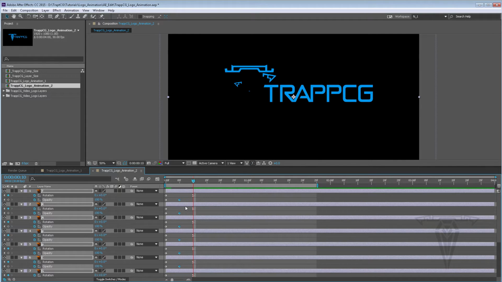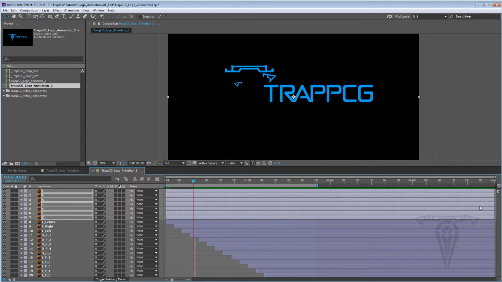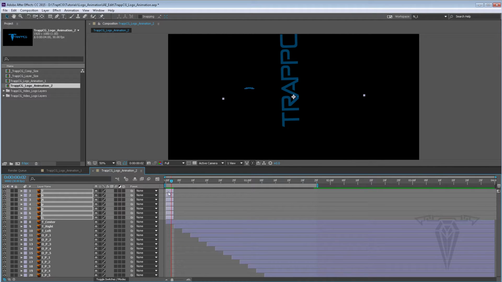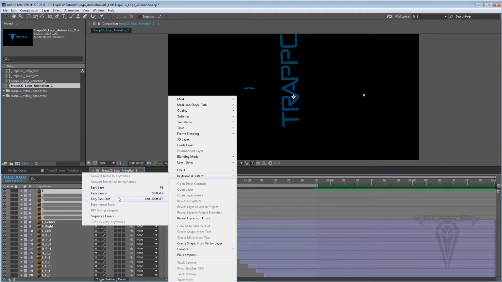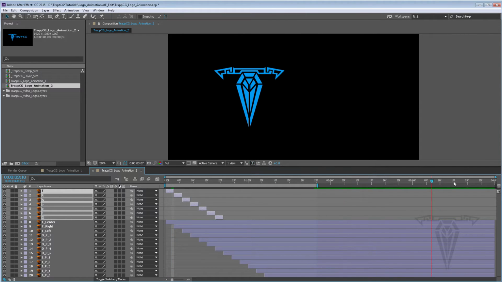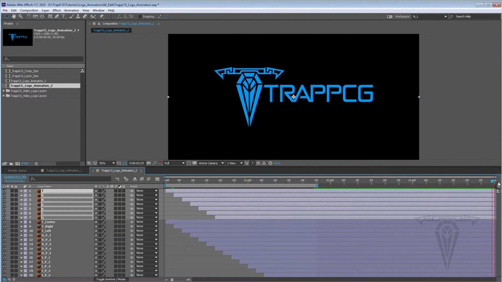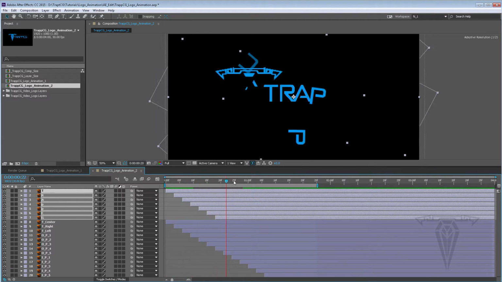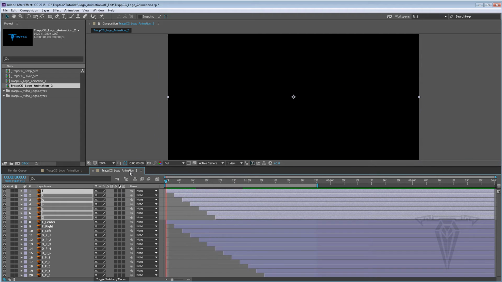Okay. So I'm going to hit U again. And let's go ahead and do the curly bracket thing. Offset these by, let's say, 2 frames. Alt, end bracket, right click, keyframe assistant, sequence layers, click OK. Go all the way to the end of the timeline, Alt, curly bracket again. There we go. And you can see here it created a completely different look.